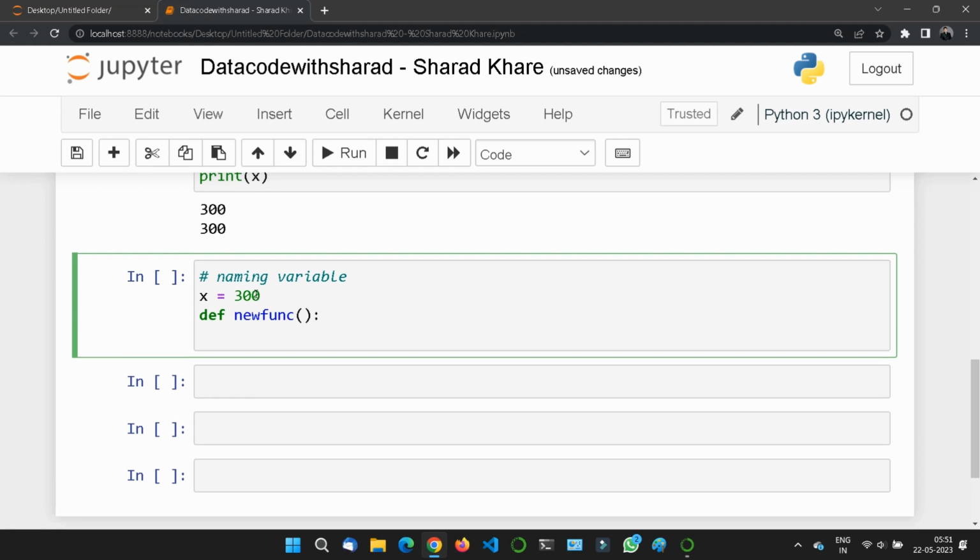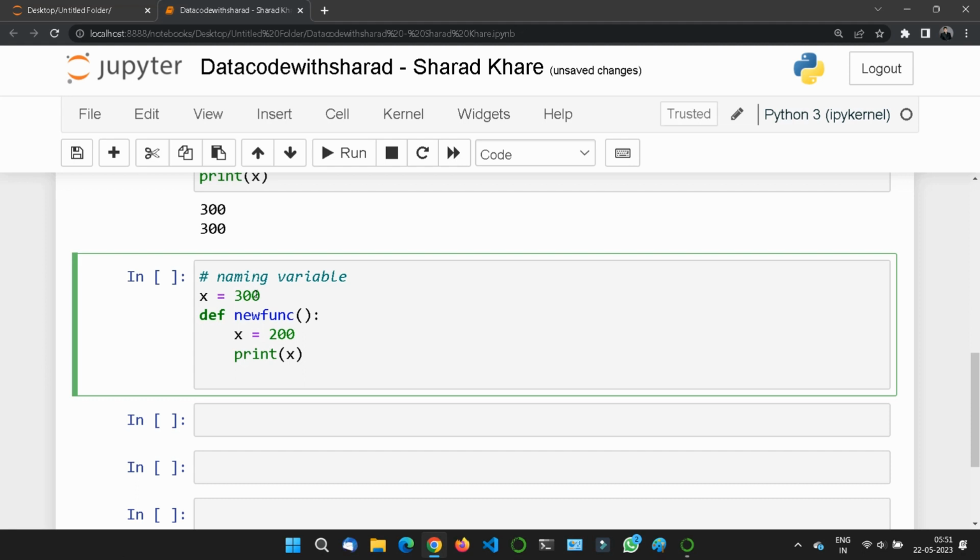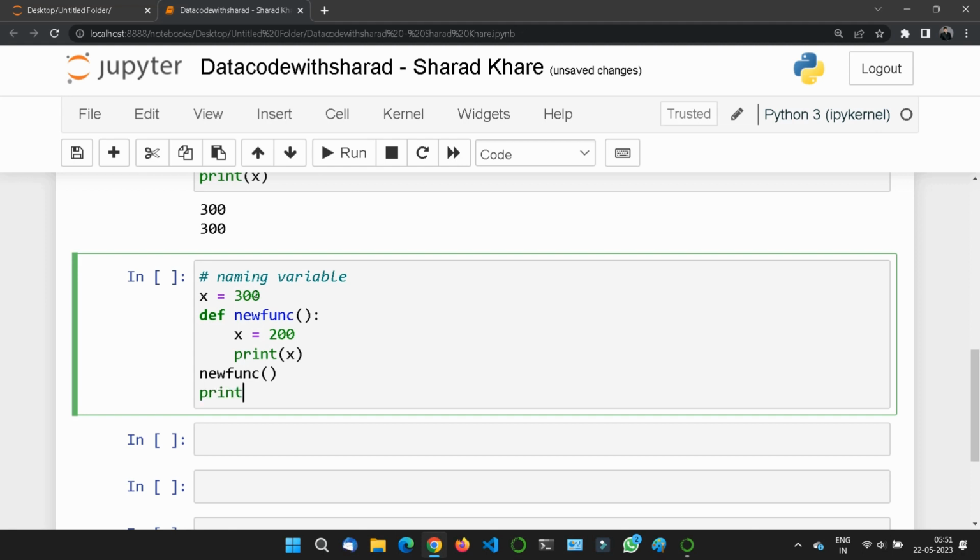Okay, and here we have already mentioned x as 300 as a global scope, but now again we will do it with the same name, but this time the values are different, and now I am printing the x. Okay, and now outside the function I am just calling the function func from outside. Okay, and let me create one more thing for accessing the global variable.